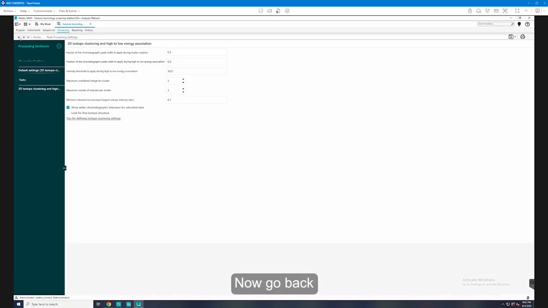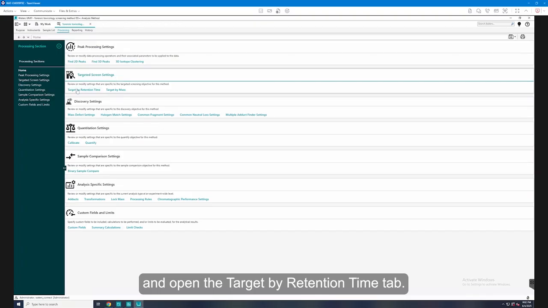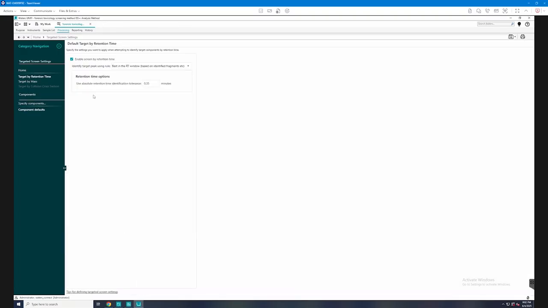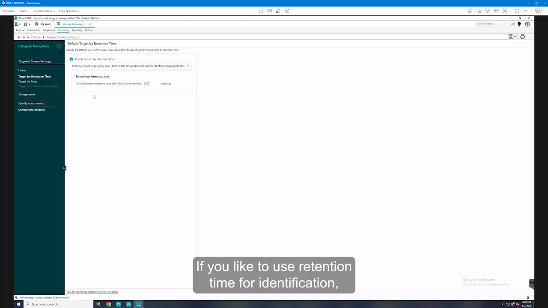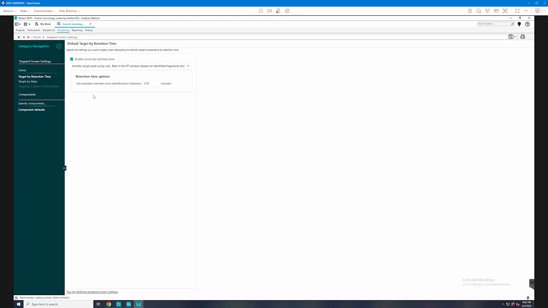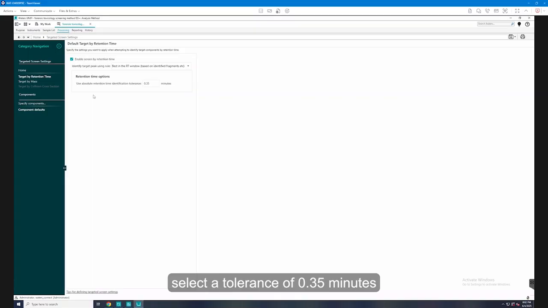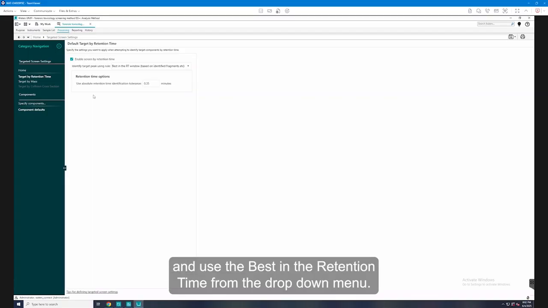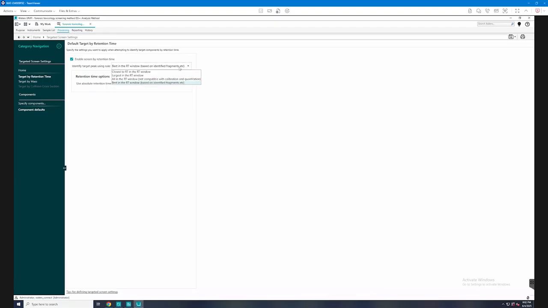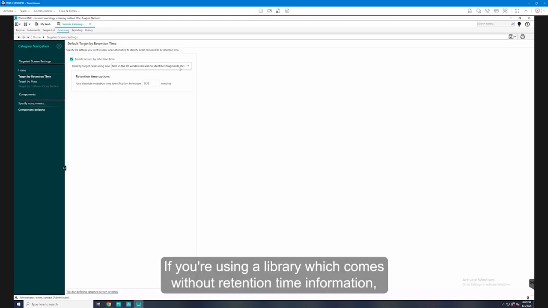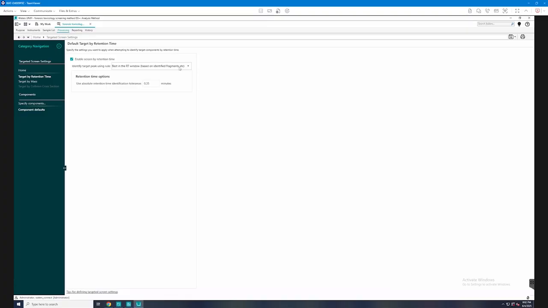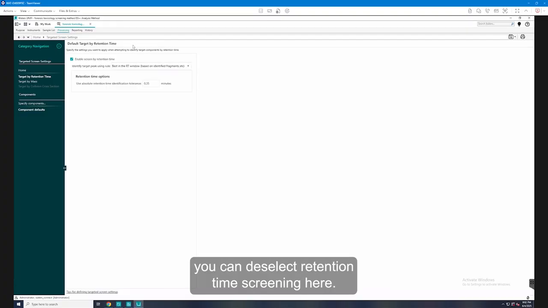Now go back and open the Target by Retention Time tab. If you'd like to use retention time for identification, select a tolerance of 0.35 minutes and use the best in retention time from the drop-down menu. If you're using a library which comes without retention time information, you can deselect retention time screening here.